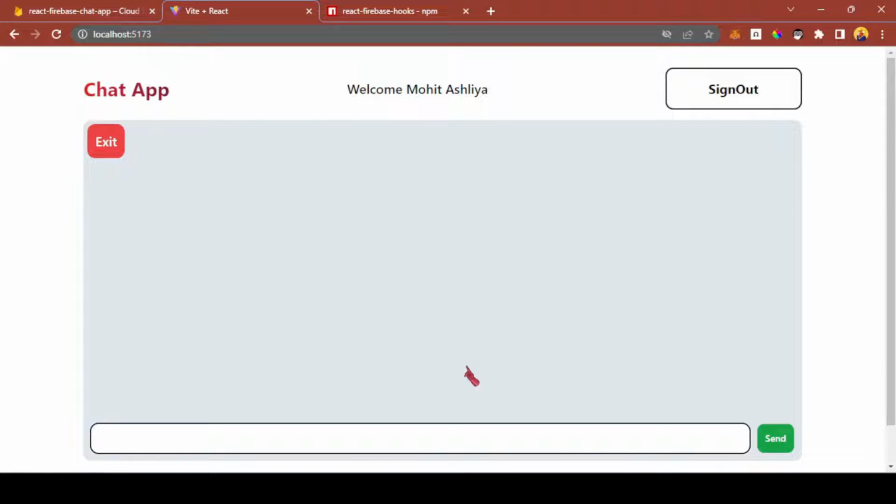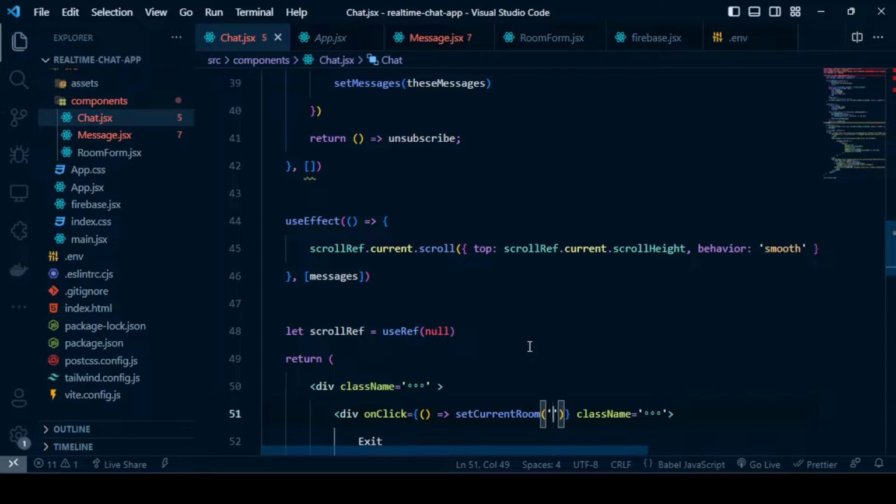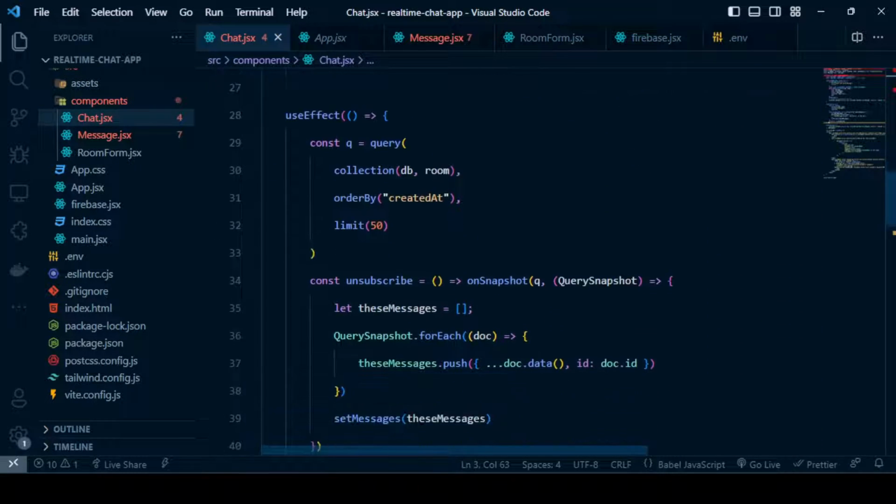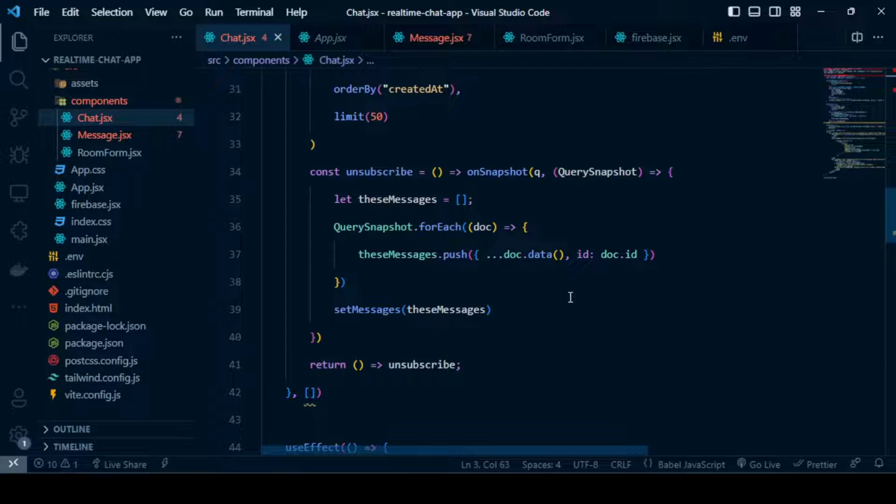So let's just check. Okay, so the typos here I noticed were these things. First of all, you have to remove this query snapshot from the Firebase Firestore because we are getting the snapshot from this function itself. We don't need another one. Another thing is it will not be an arrow function. Instead, it will be a value returned by this onSnapshot function. So whenever the cleanup function hits, this unsubscribe value is returned. So that's why it was not working.